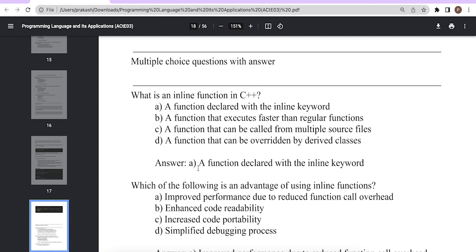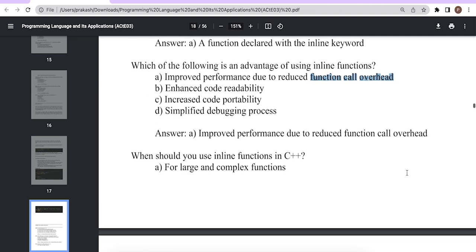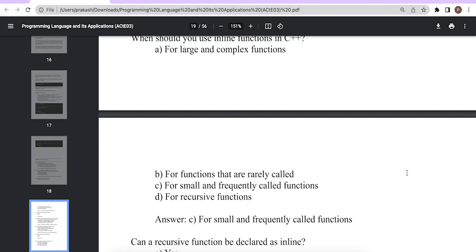The answer is A, a function declared with the inline keyword. Which of the following is an advantage of using inline function? The answer is A, improved performance due to reduced function call overhead. When should you use the inline function in a program? For large and complex functions, for functions that are rarely used, for small and frequently used functions, or for recursive functions. The answer is for a small and frequently used function.